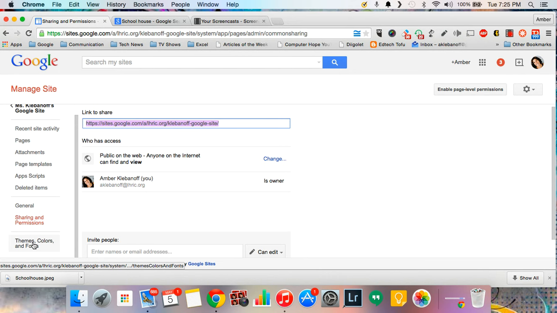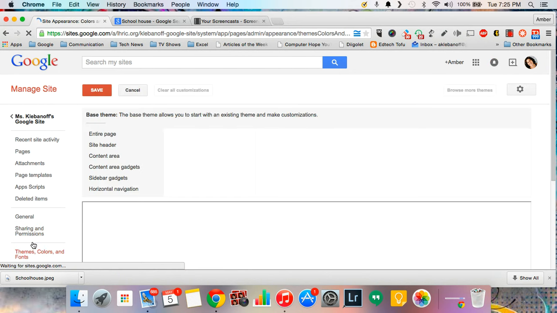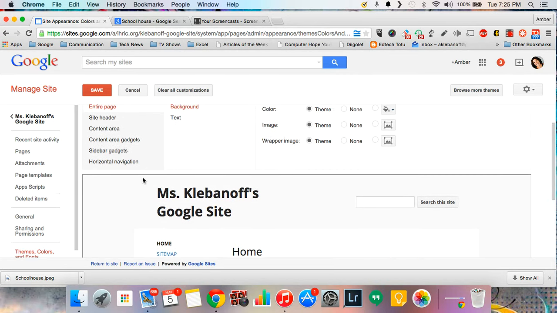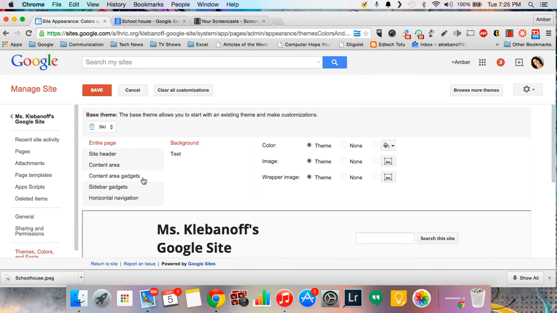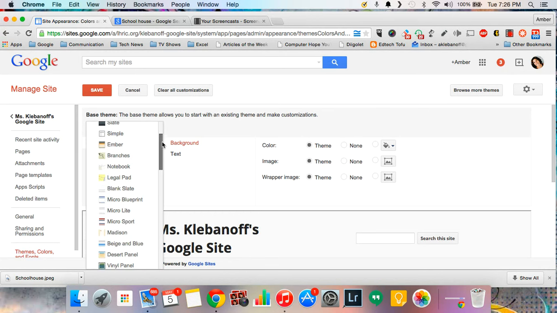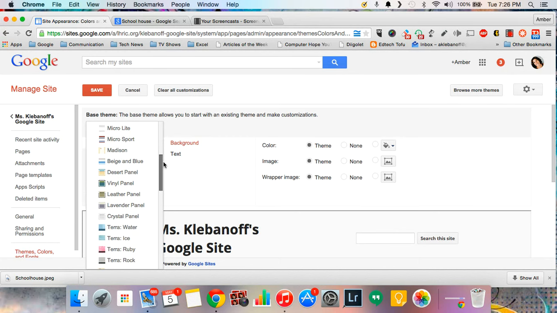Finally, themes, colors, and fonts. I'm going to click on this last one because right now my site's kind of bare. But even if your site wasn't bare, you can change anything that you want to from this location. You can browse for more themes. So if at this point you wanted to add a theme to your site, you can do it here. You can also choose a different kind of theme. If you didn't like the original ones, you have a whole choice of other ones here.